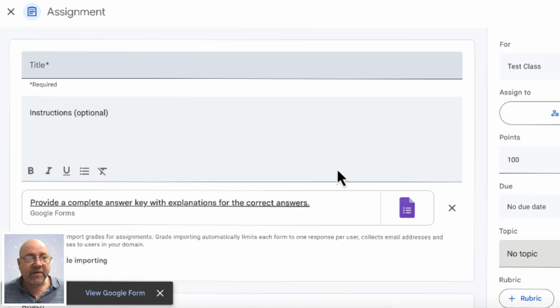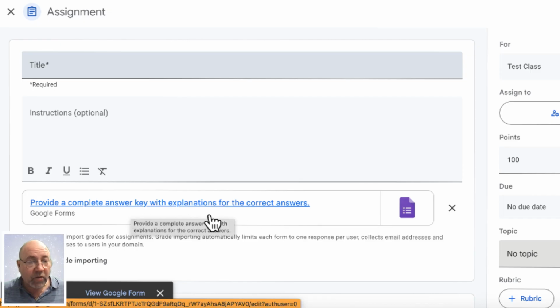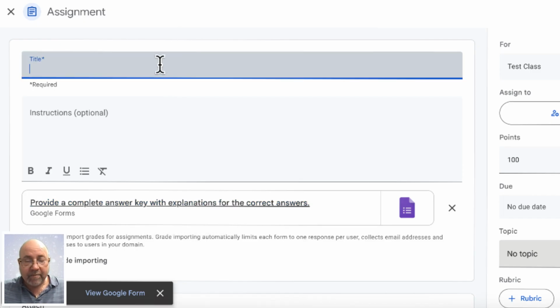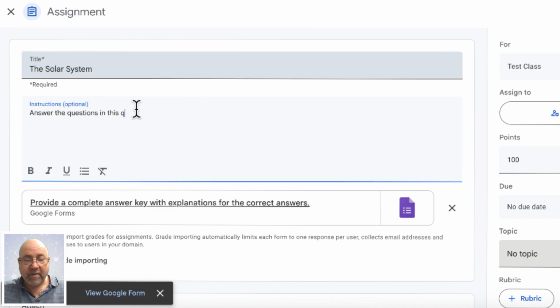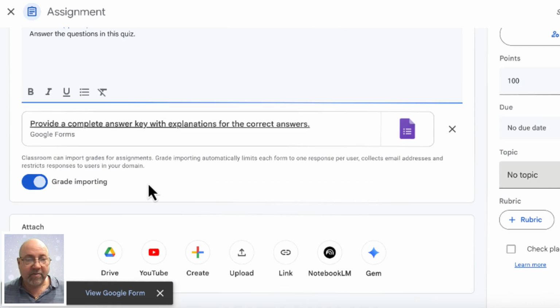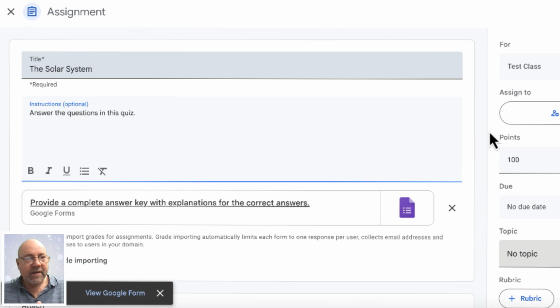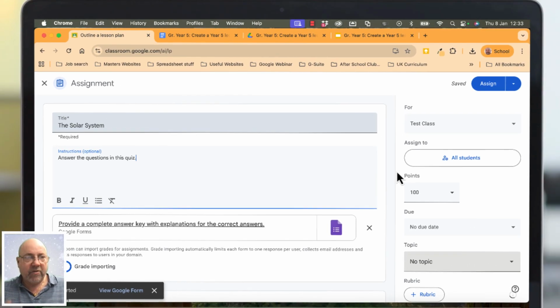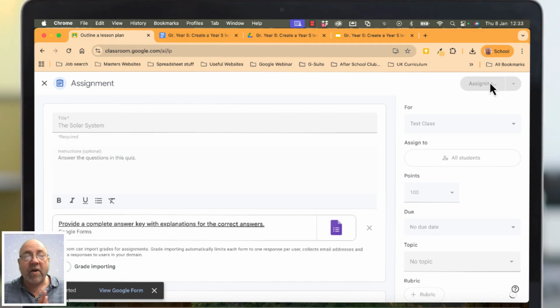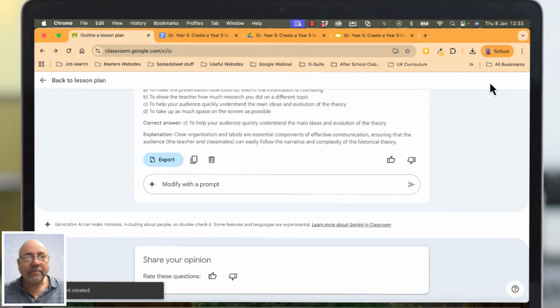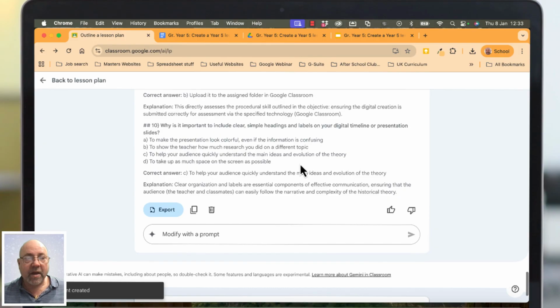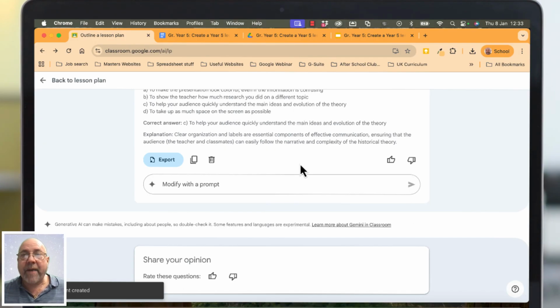Okay, so here's my assignment. It's added the quiz to the assignment. So the solar system, let's type that in. Quiz. All right, and grading opportunities. So we can add other things. This is working just like a Google Classroom assignment. So I'm not going to go through the details of that. So we can add things on this side. Let's just then assign that. Okay, so that's now assigned and gone back to our Google Classroom.